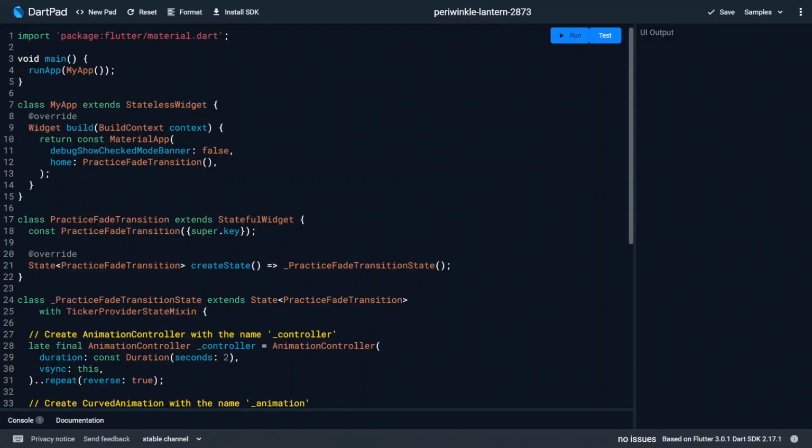Today, we're going to learn about fade transition. We previously learned the concept of explicit animation. In this lesson, we will practice one example of explicit animation, which is fade transition. Just like when we practiced explicit animation, fade transition follows similar steps.